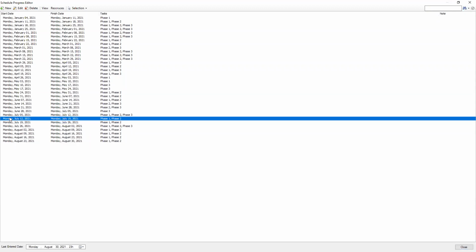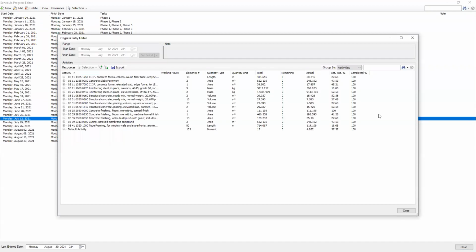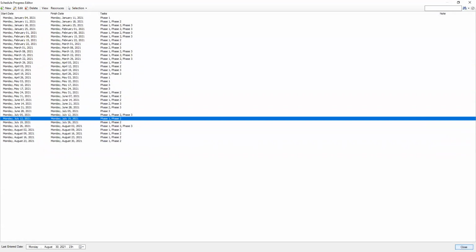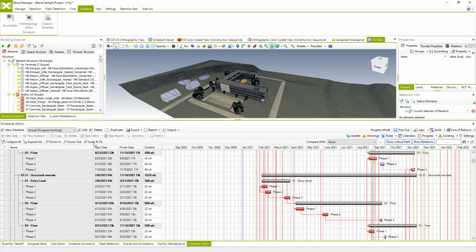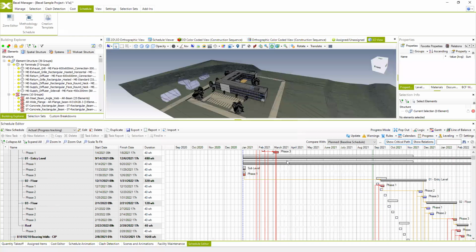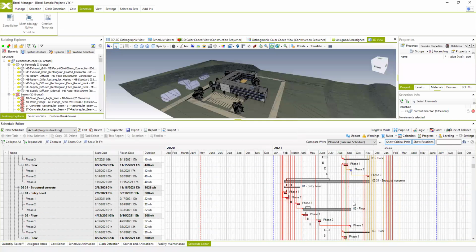And for each of these progress entries, you can check the quantities of executed work for that period of time. And of course, you can check resources for these. For each of these tasks, you can check resources as well. So I'm gonna compare this actual progress schedule with the baseline, which is planned, and I'm going to specify that my planned schedule is baseline. And you see a lot of delays right now.